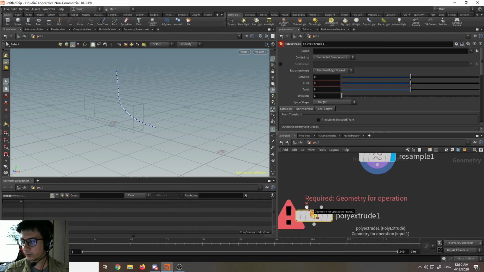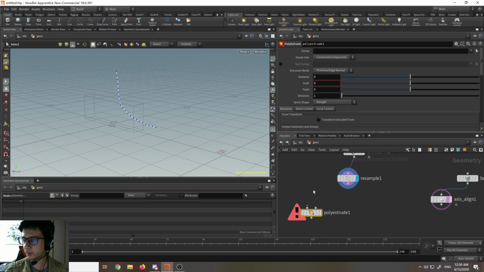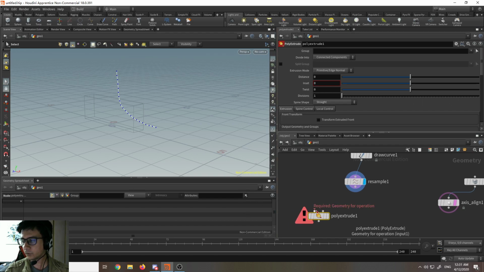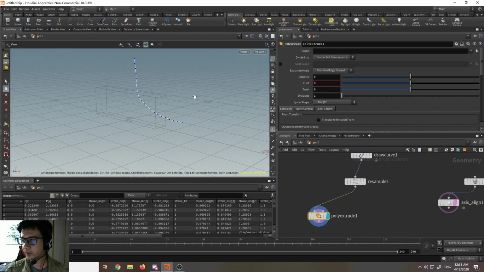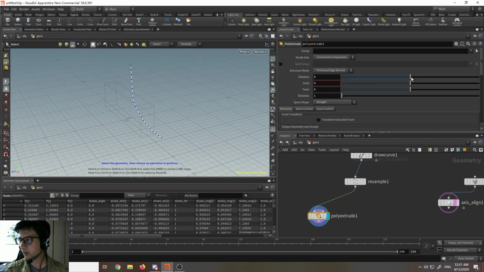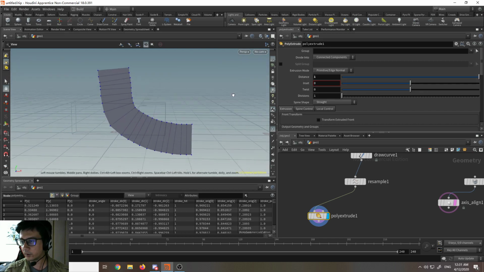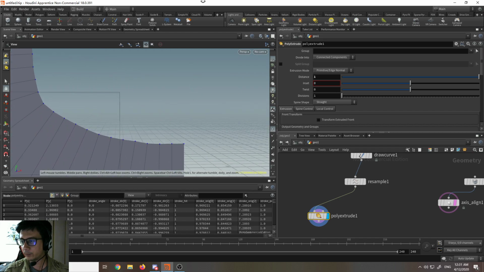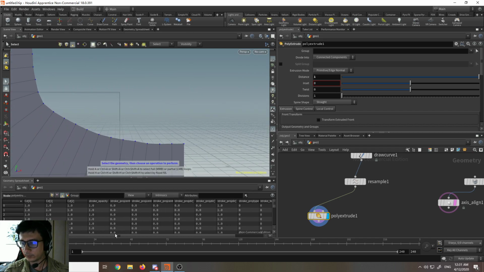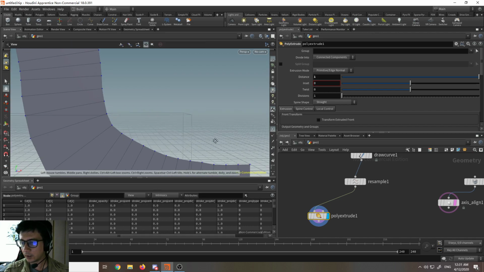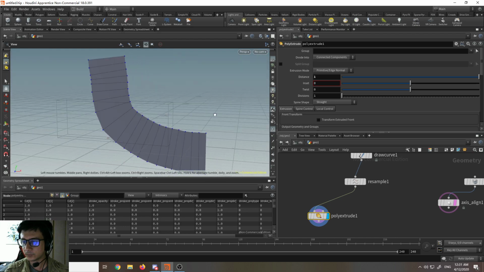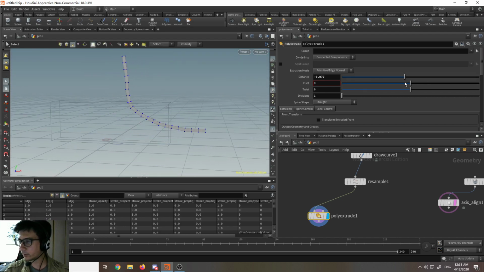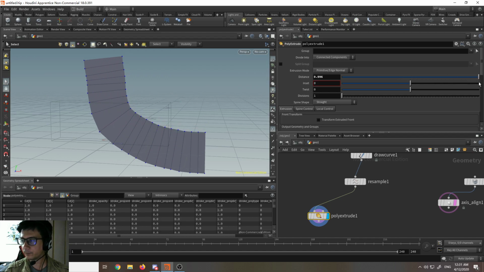And we saw how this works with geometry, right? So let's see what happens when we connect this one. Nothing happened yet because I haven't extruded anything. But if I extrude, you can see that it's going along the normals of my primitive, which I have here. And this is not what I want. So how do we fix this?